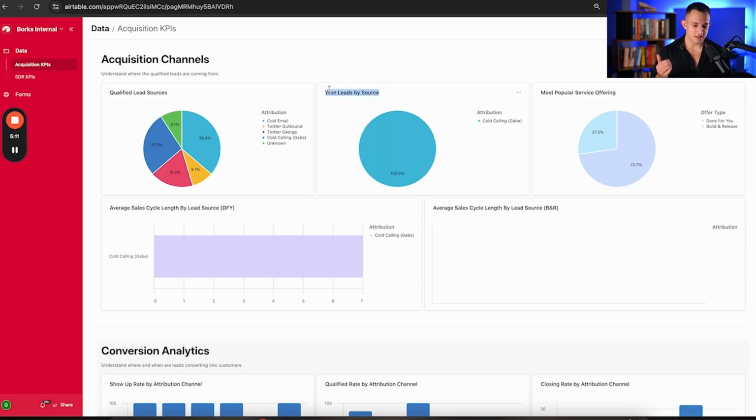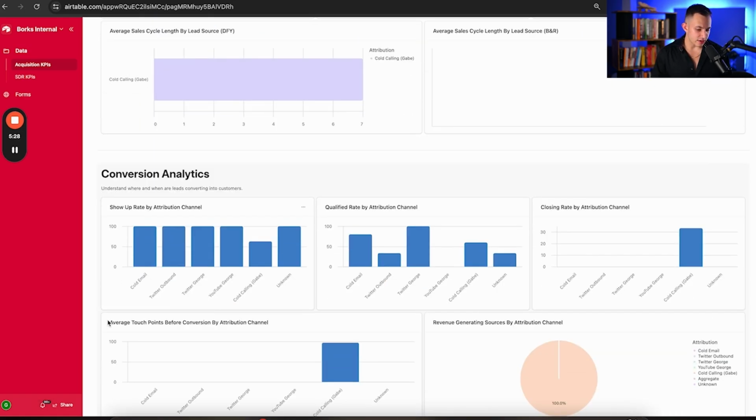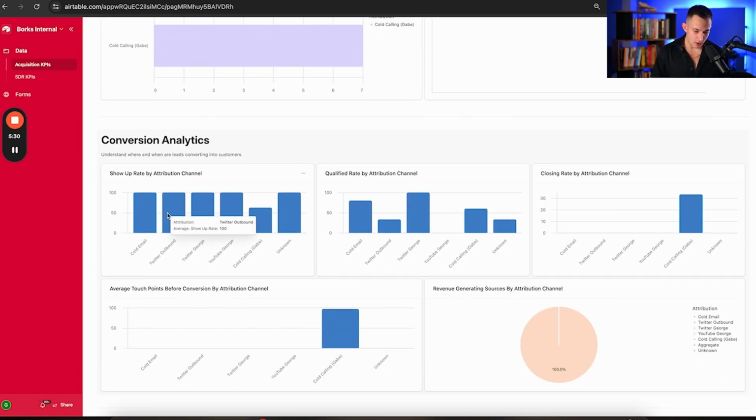Now, again, this is not up to date. Like we literally just launched this. So, it's not, I guess, the best, right? Like we have a lot more data in reality, but it's not in here. But as time goes on, this will get populated and it'll be really useful. But in here, you'll be able to see like what's your most popular offering. You'll be able to see like what your show up rate is. So it's like right now we just have like almost 100% show up rate on every platform because like, again, there's not that much data in here.